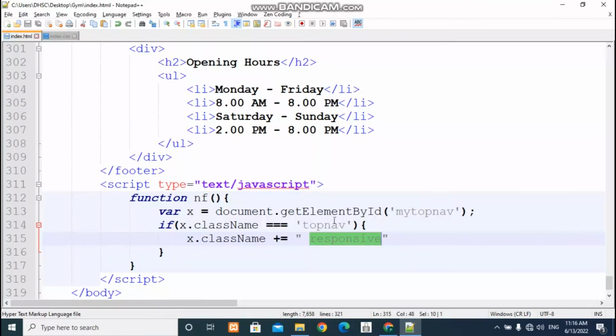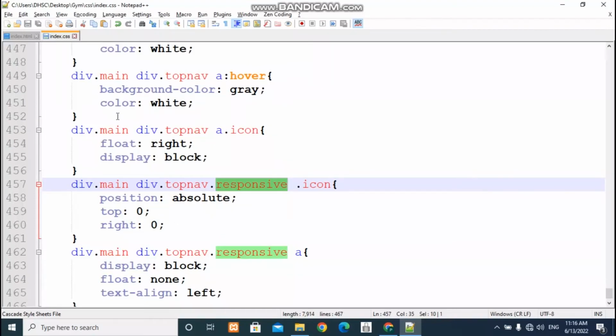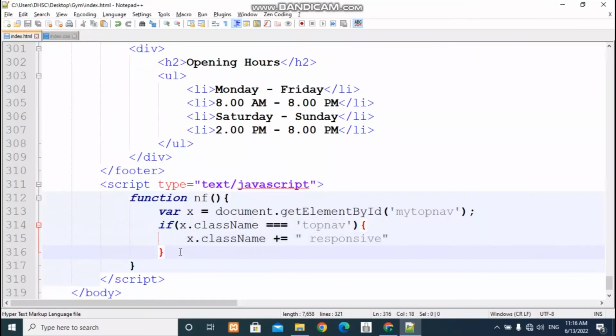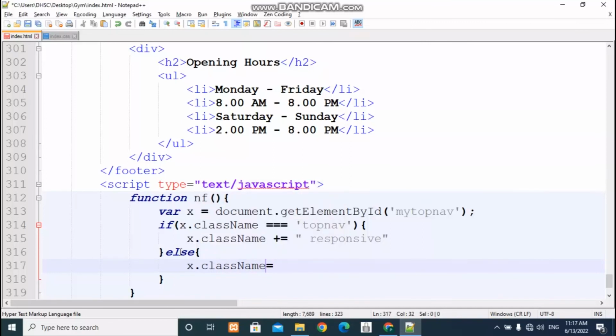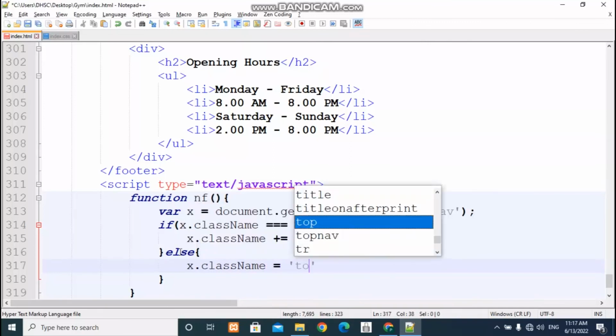Now if we just click on this button or any other button which you are going to set, if the class is topNav, it will be changed to responsive, and then these classes will be called and this will be working. In the other case, if we click back on this button, this should help us to change the name back to topNav.